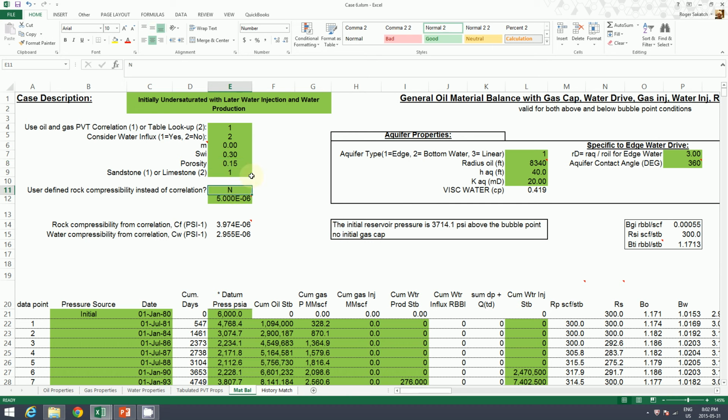We do, on the other hand, have the ability to, if I were to put a Y there standing for yes, put in any rock compressibility I wish. And it will override the rock compressibility down here. The water compressibility comes directly from the correlations that we talked about earlier.